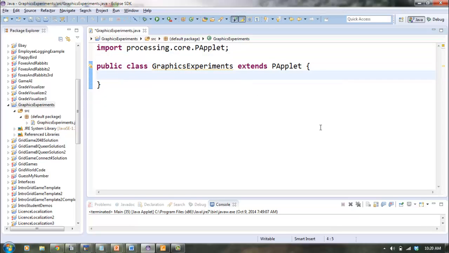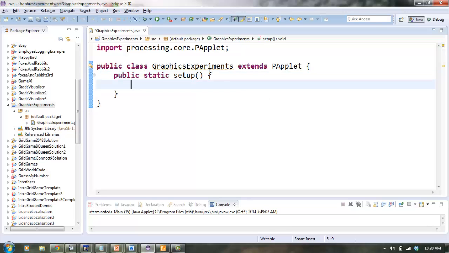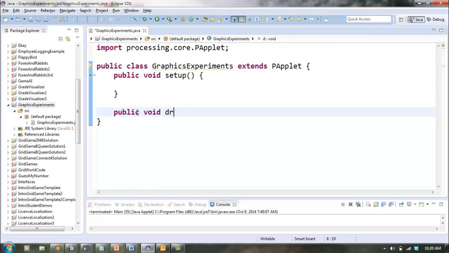Now let's create the basic template for our graphics program. You'll want public static setup. Oops, sorry, not static. You want public void setup. And then underneath where setup ends, you want public void draw. This is new. We've never had draw before, and I'll tell you what that does in a minute.